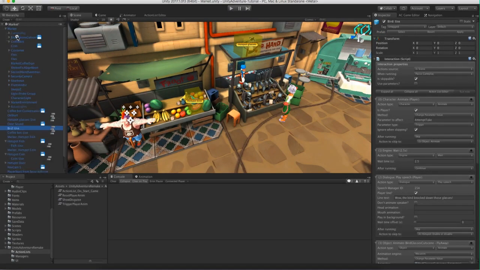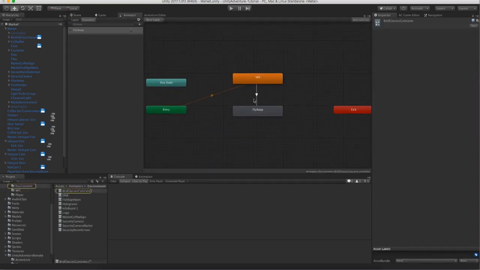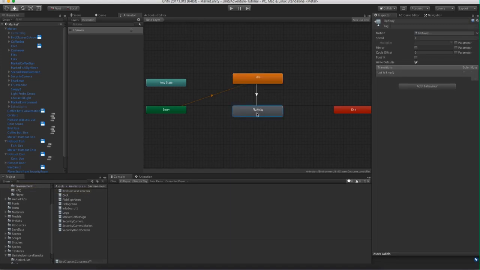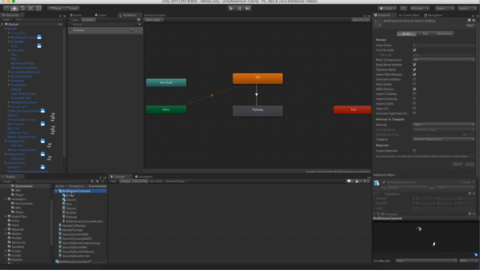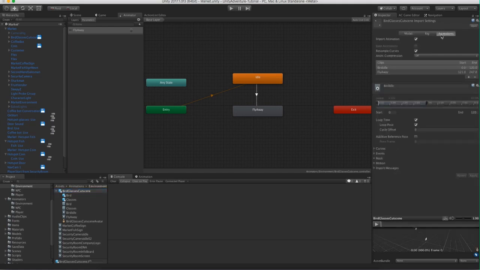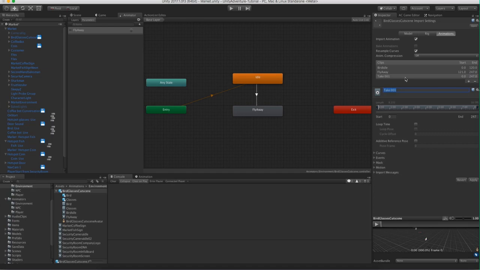If we find the bird glasses cutscene and have a look at the animator, we've got just two states. We've got this idle and this fly away state. So what we're going to do is add a new state that is just a one frame state that is the end of the fly away animation, and we're going to skip to that when we skip the cutscene. So this fly away animation is stored within the bird glasses cutscene model, and if I go to the animations tab, we have our list of animations here. So I'm going to add a new animation, and I'm going to call it end fly away. And this is all done in the same timeline, so I'm going to reduce the start and end frames to just the last frame. So I'll start at 246 and end at 247. I'll click apply.